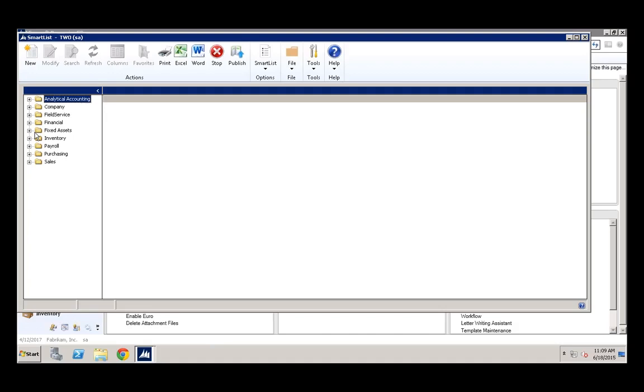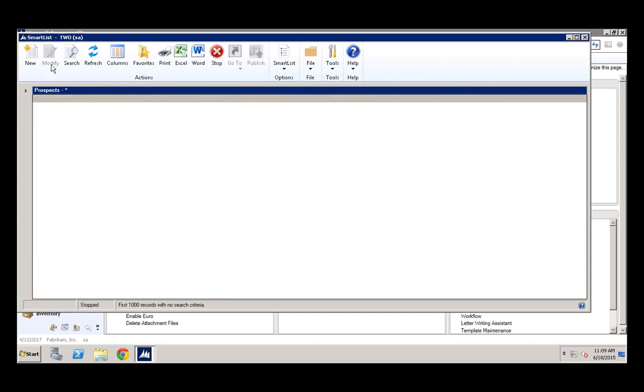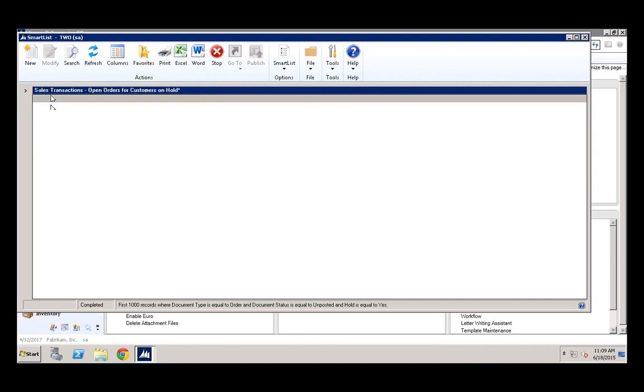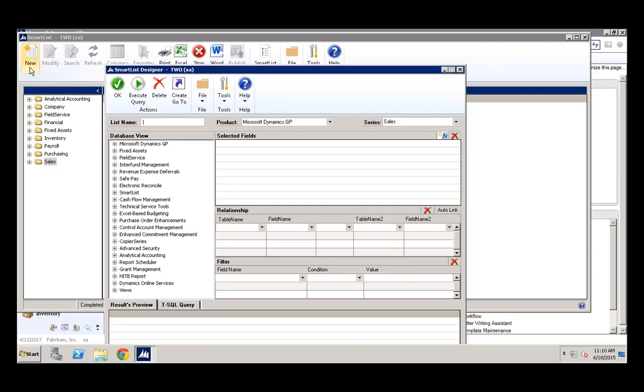Once you get into Smartlist Designer, you have several ways that you can create a report. You can create a completely new report, or you can click on an existing report and select modify. If we had a report that we've already created, we could select one and modify that report by just clicking modify here at the top. This is a brand new instance of GP that was just set up, so we don't have any here that we could modify. You can base your reports off of new reports, modified reports, or SQL views. So you have three options here.